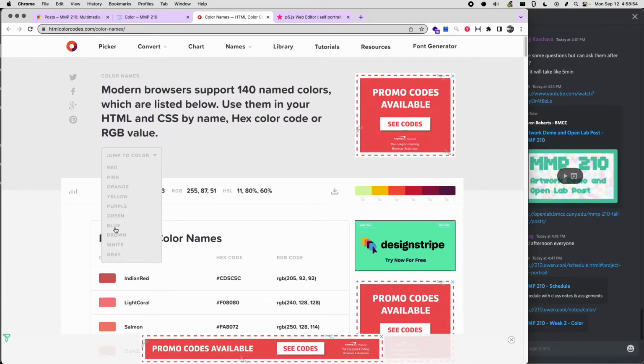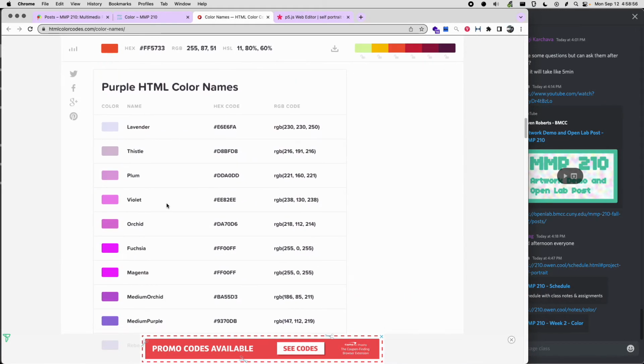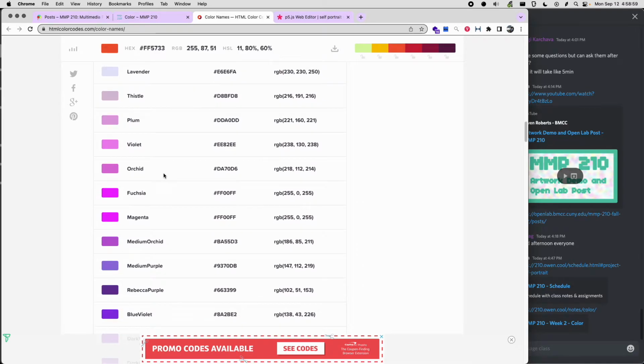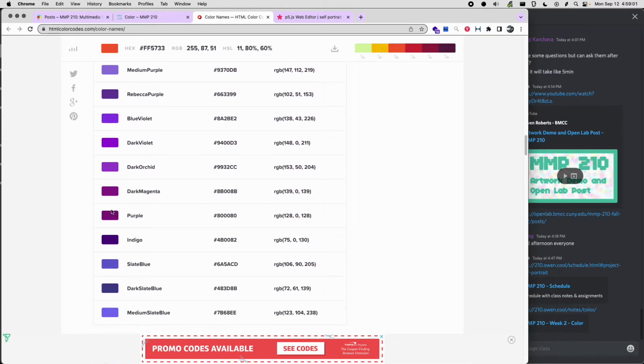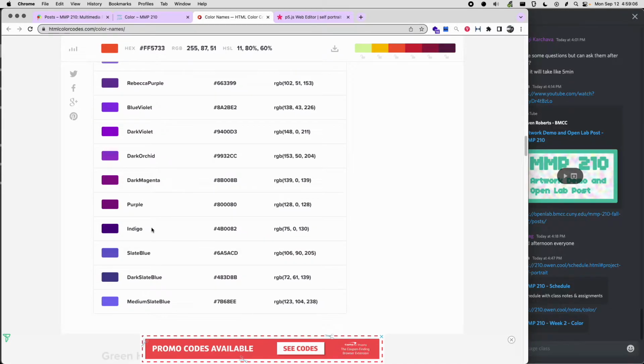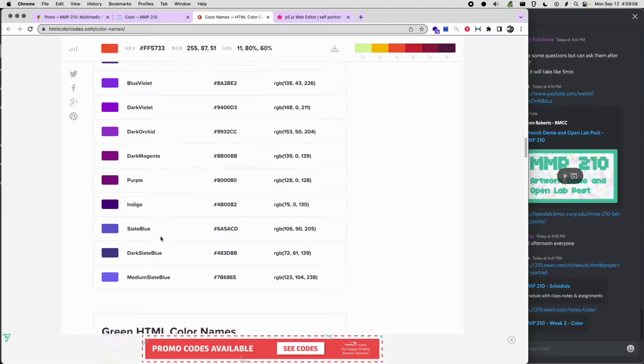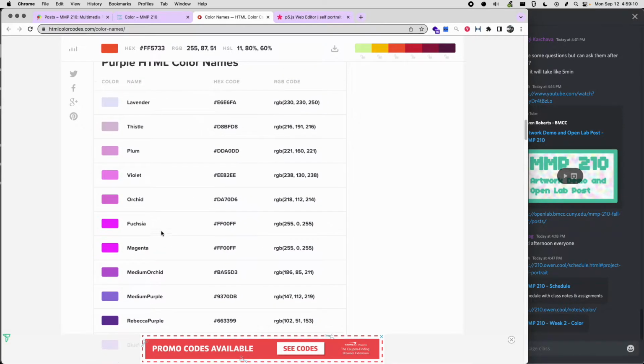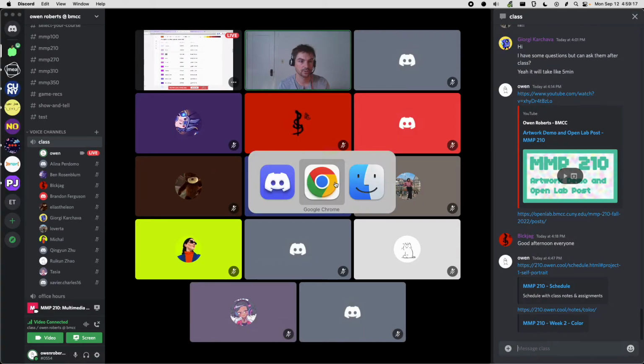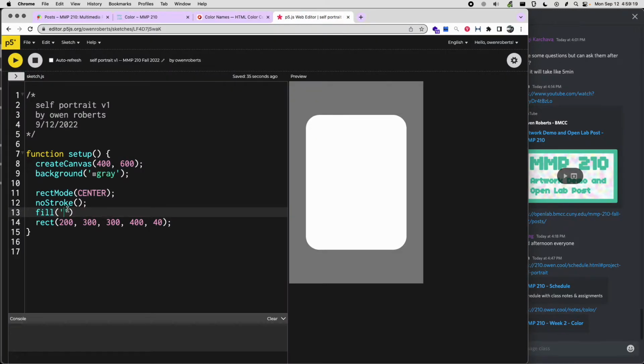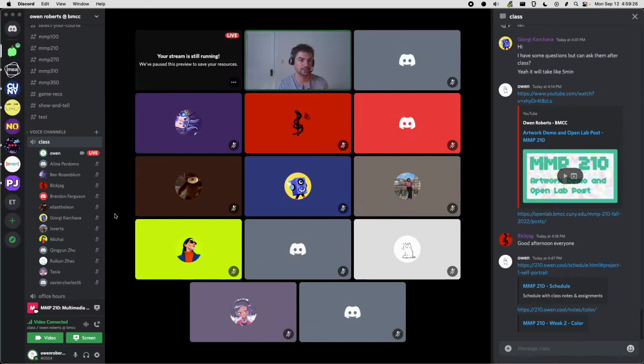So if I want a specific color, let's say I want a purple color, but I don't want just plain purple. Maybe it's a little too red, or whatever it is that you want to change. You can see the different types of purple. Let's see, I really like this plum color. That's very nice, so I can just use plum here. Let's go back to my sketch, and I'm just going to type in plum. That's the name of the color, and there we go. Now I have my fill that I want.